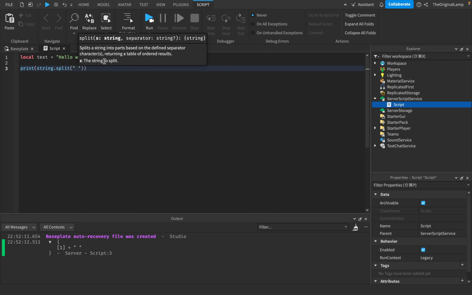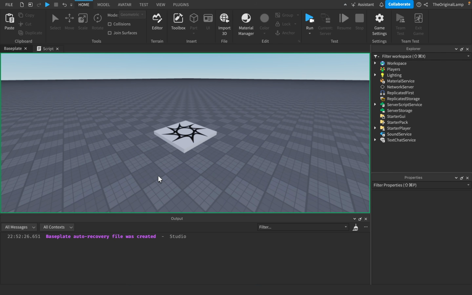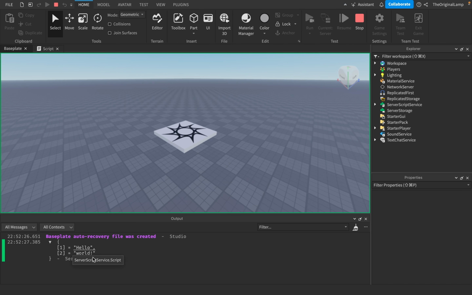Give me a second. Oh no, it needs the text first. It needs the text, right? So text, and then we separate it. Okay, so it needs the actual text. There we go. Yep, there we go.